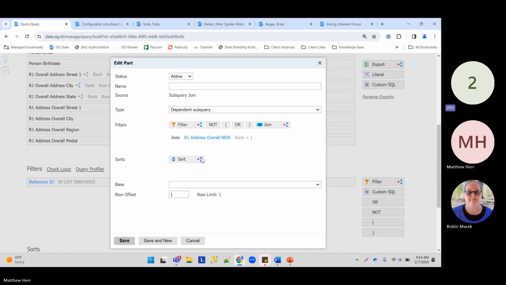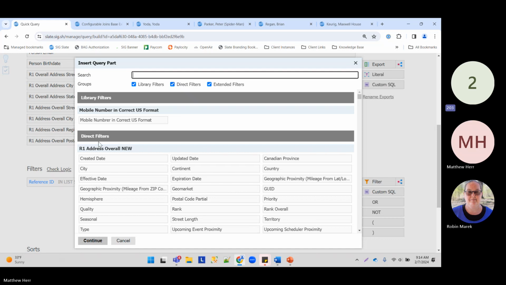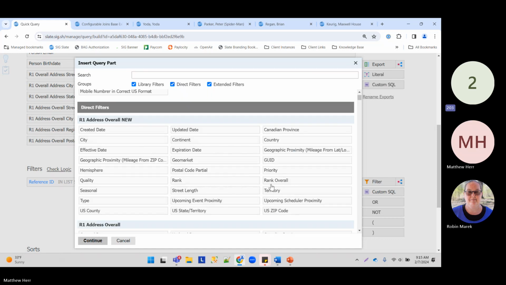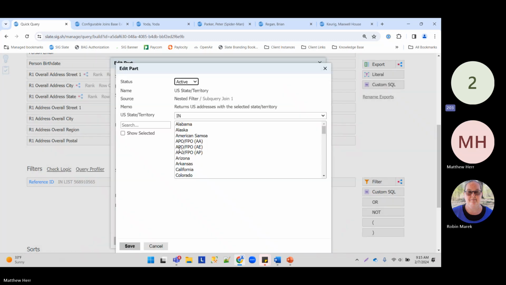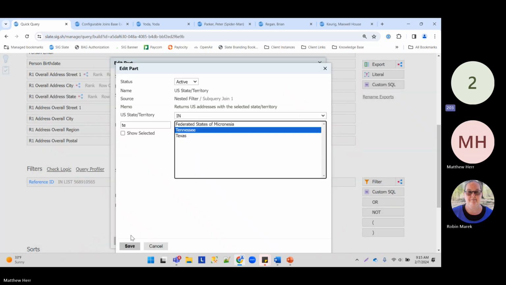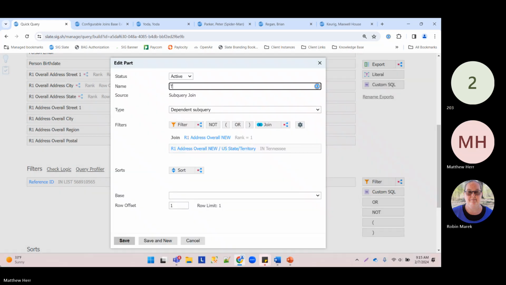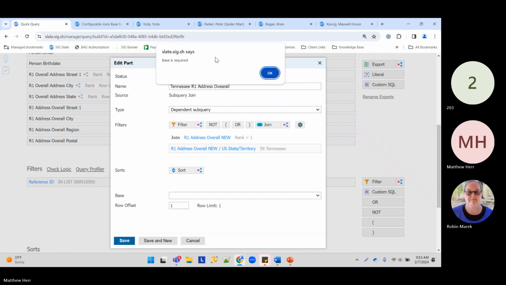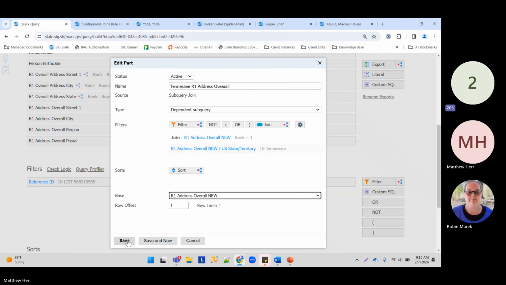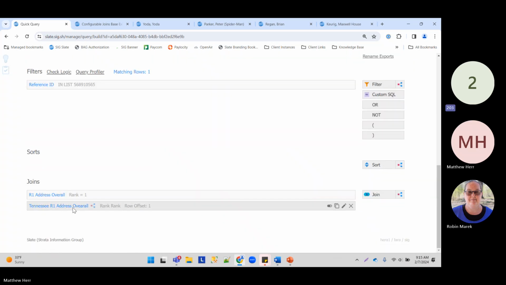It's going to put new at the end. So I'm joining to my rank 1 address overall, and I'm filtering that subquery to say my rank 1 address overall new is in the US state or territory of Tennessee. And I'm going to name my join Tennessee rank 1 address overall. Base required. Sorry, there we go. So now with this join, I'm saying only give me addresses, my rank 1 address overall, if it's in Tennessee.